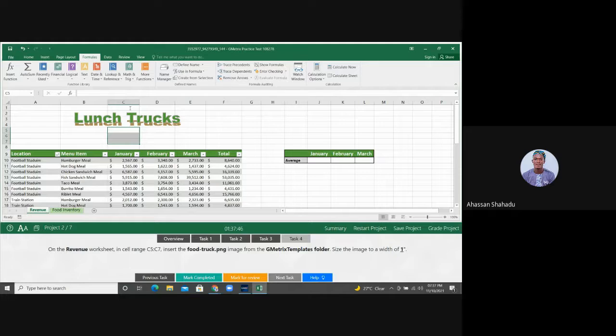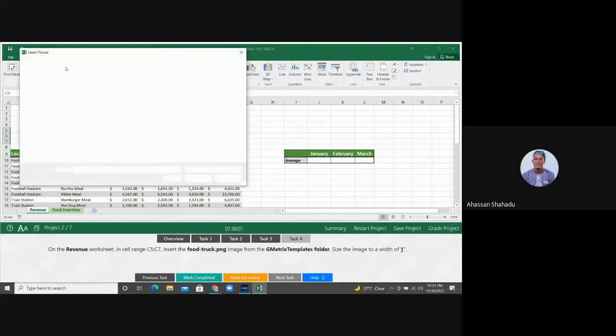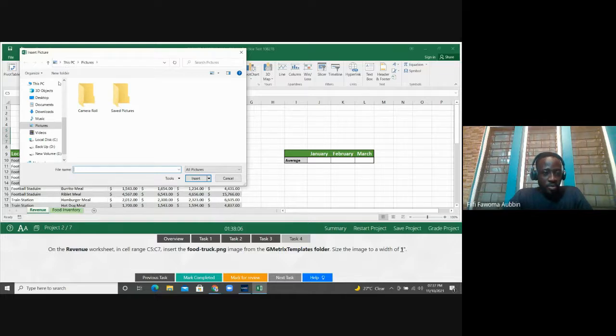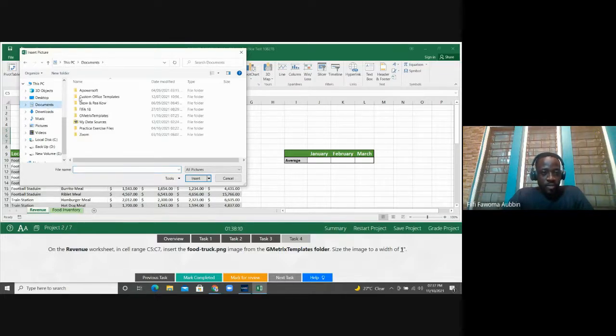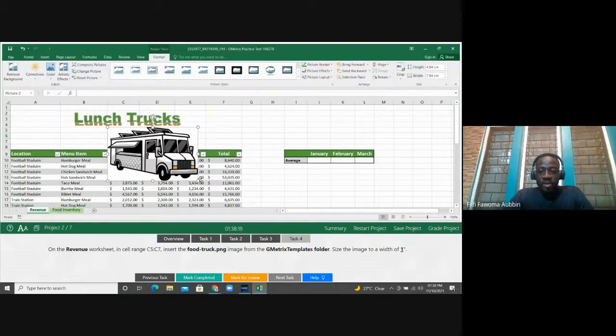Go to the Insert tab, then click on Pictures. Then we need to navigate to our Gmetrics template folder. So we have our food truck. I will insert it. It is there. Now they want us to reduce the size of the image to 1 inch. So how do we do this?